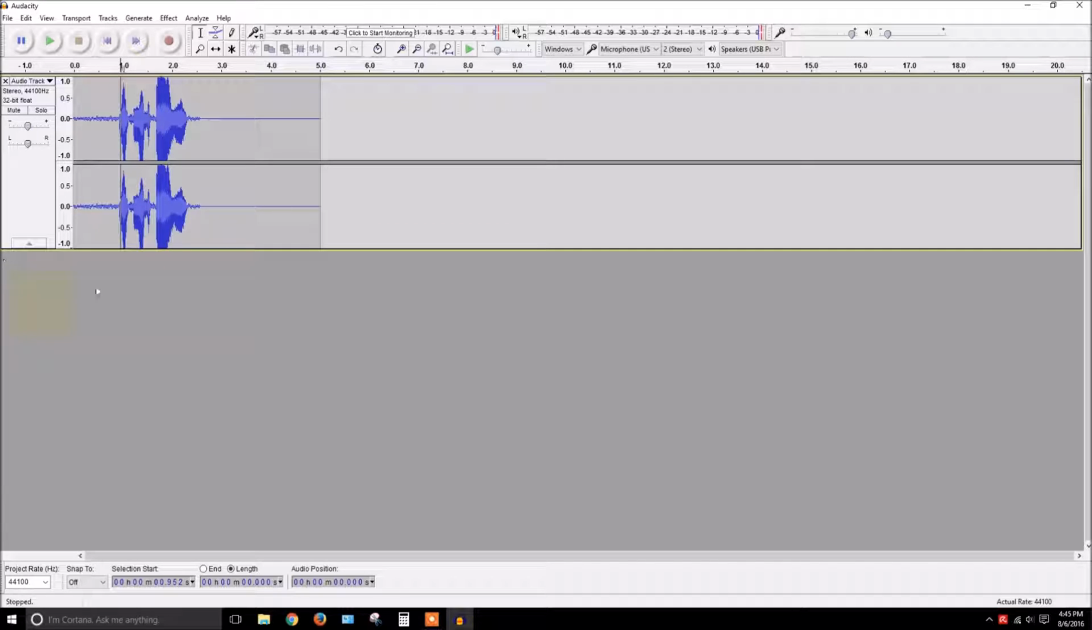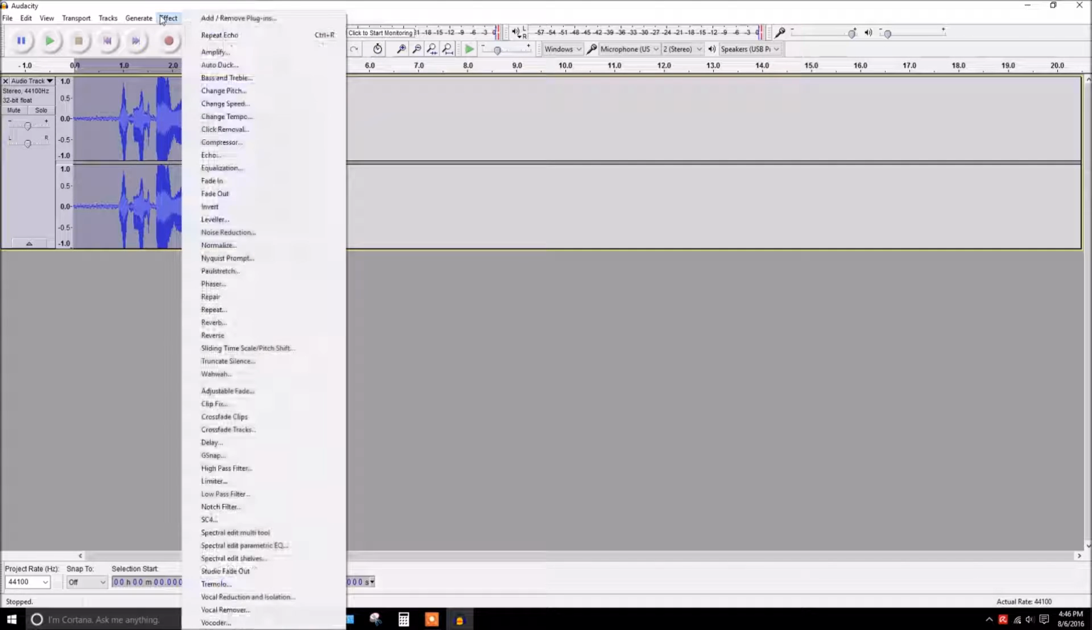Alright. See, that's how you edit stuff. It's very simple. What else? Say you need to, look, the only thing you need to worry about for YouTube purposes is this: Amplify. If you want to do any additional stuff, like change pitch, speed, tempo.